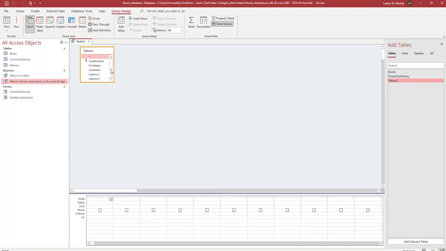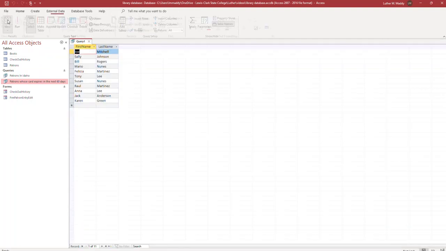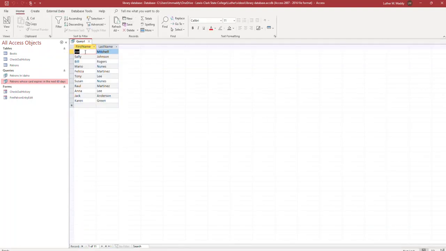In this case, I'm really only interested in the patron's name, so I'm just going to double-click on first name and double-click on last name. Now, before I add the related table, I'm going to view the result of this query. And notice that I have the names for each and every patron that is in the patrons table. Again, not very much data in here, but we have 11 unique records.